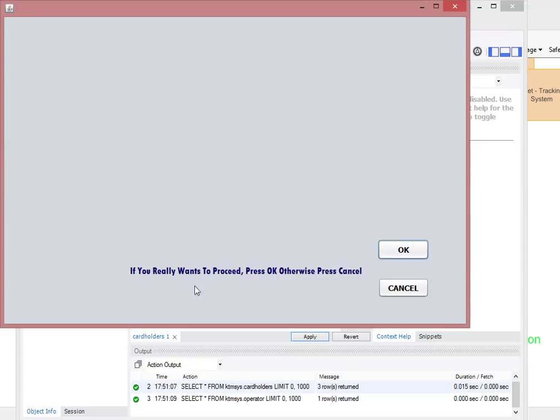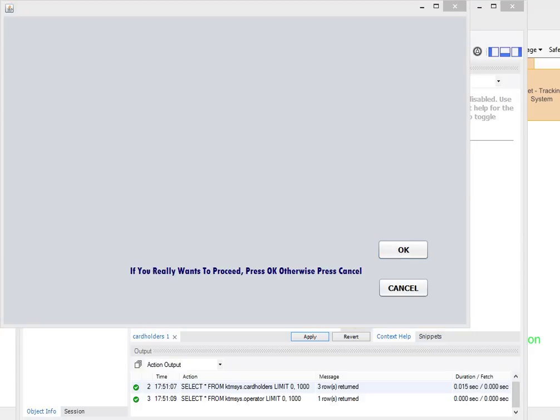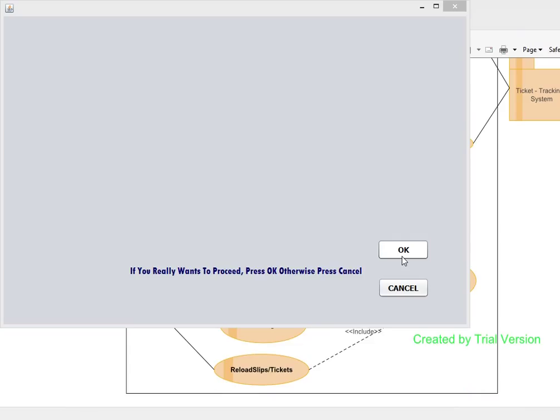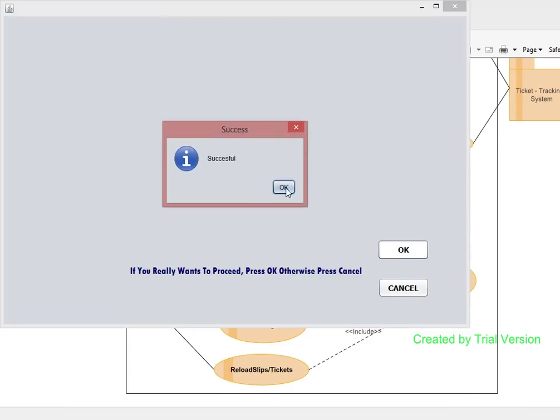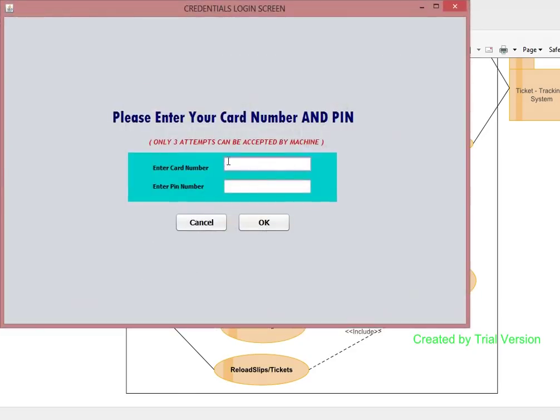So I'm going for the 100. Again, if you really want to proceed, press OK. Otherwise, press cancel. Okay, I really want to go with the OK button. If I press OK, alright, successful. Do you want a printed slip? Yes, because for each transaction we need a printed slip.